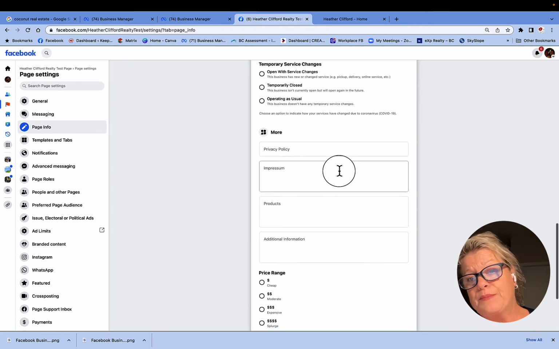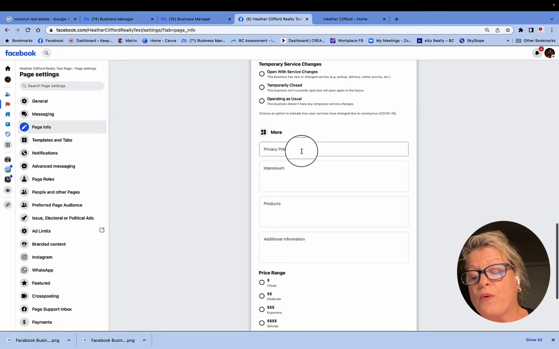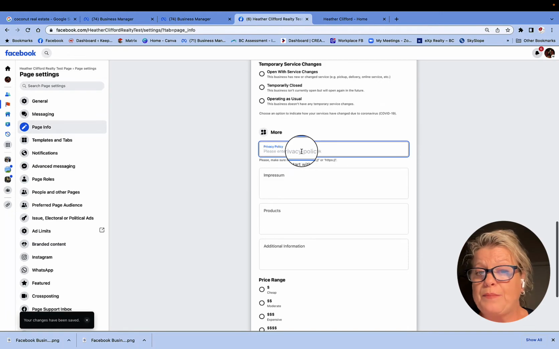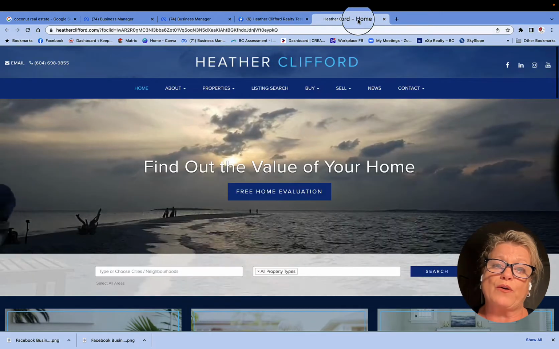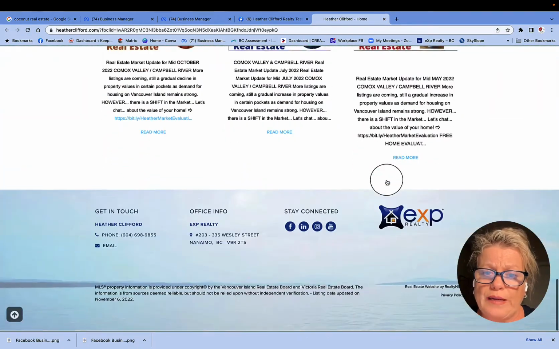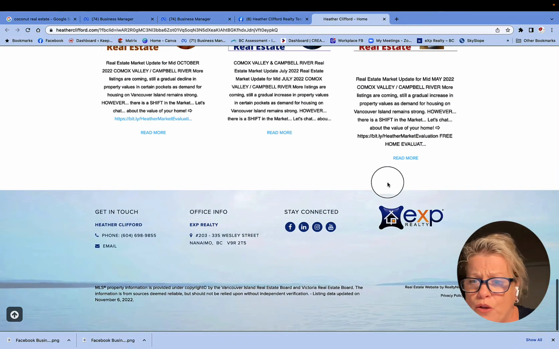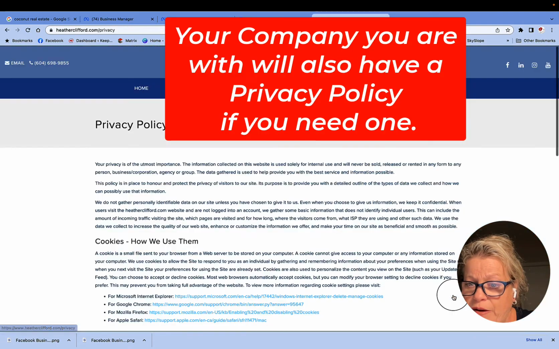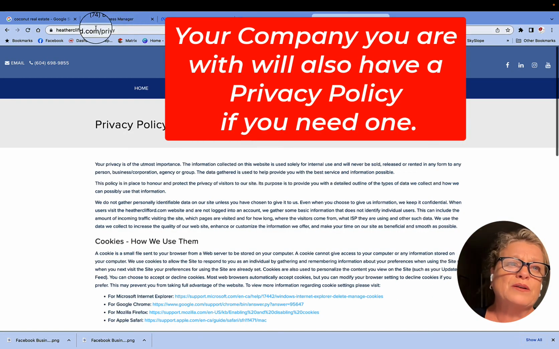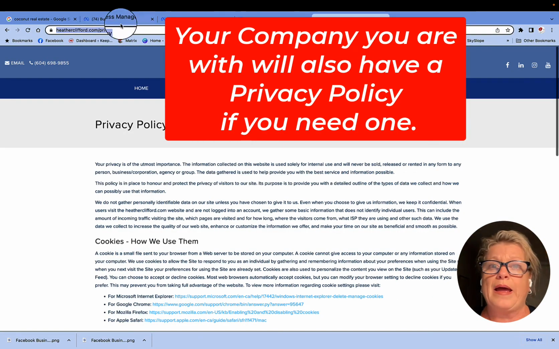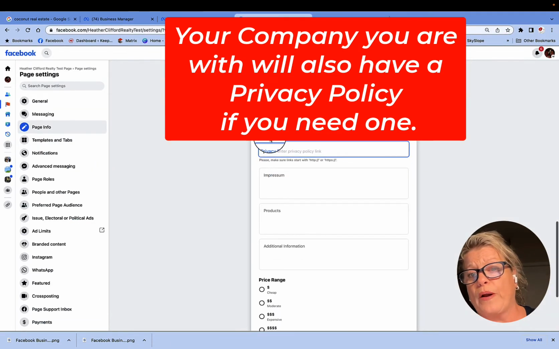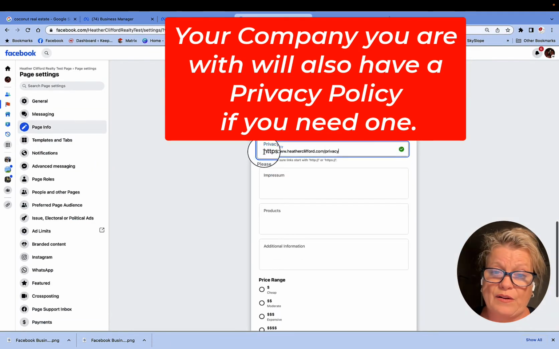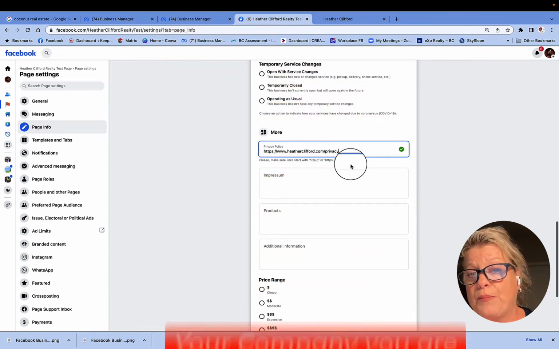Now where it says more, this is where I want you to copy the privacy policy on your website. So if I go to my website and I scroll down to the very bottom, you can find your privacy policy in a lot of cases down here. I click on it and then I'm just going to go ahead and copy. This is important for running specific types of ads on Facebook. You have to have a privacy policy.